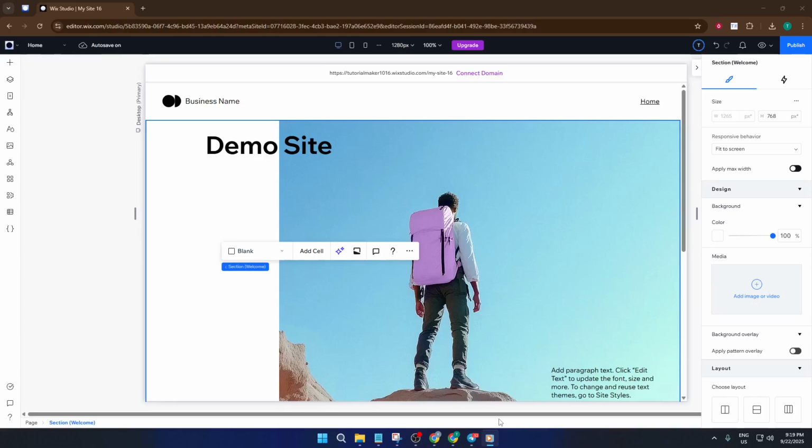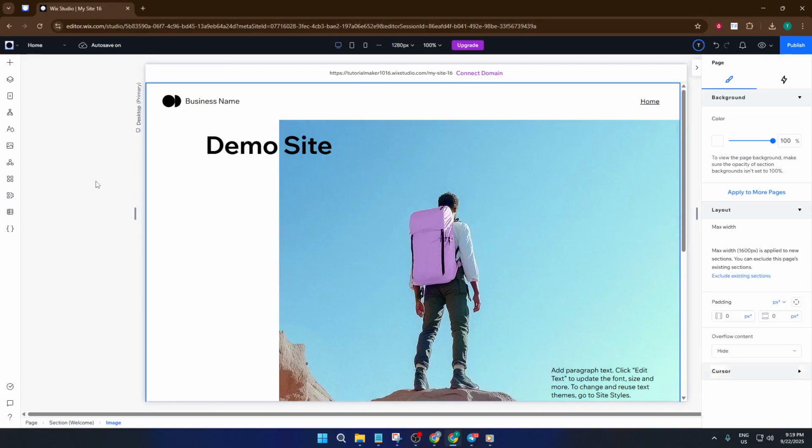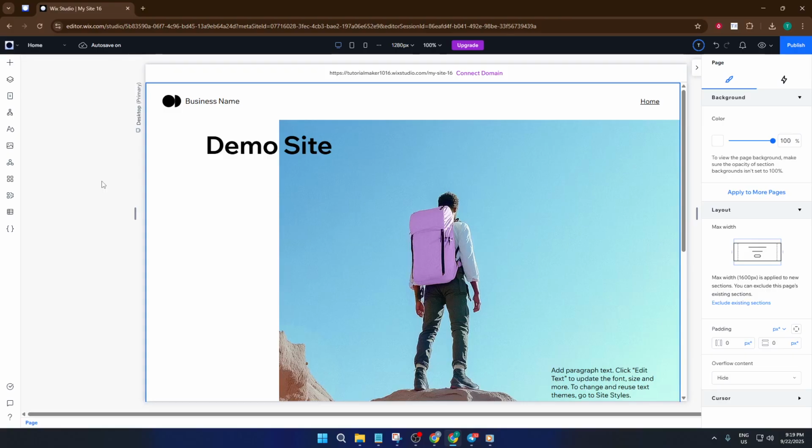Welcome back, everyone. In today's tutorial, we're diving into how to optimize your page content for SEO in Wix Studio. Whether you're building your first website or you're looking to take your site's ranking to the next level, these actionable steps will help make your pages more discoverable, relevant, and attractive to both search engines and real people. By the end of this video, you'll know exactly how to fine-tune every corner of your page so you can boost your online visibility and drive more traffic.